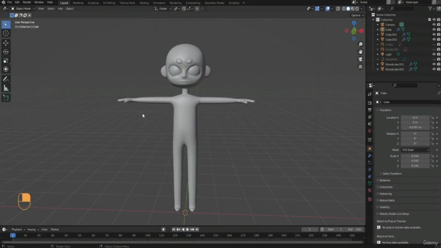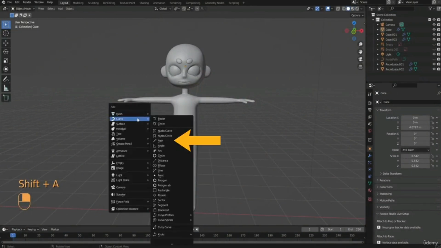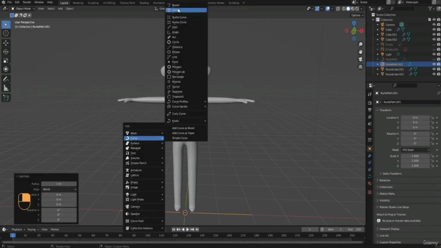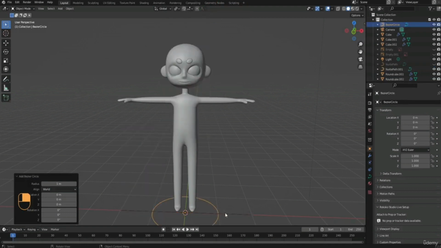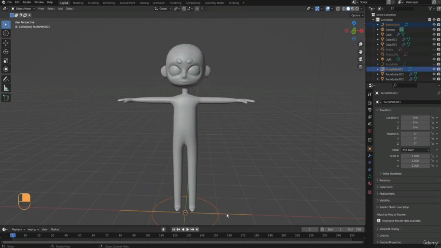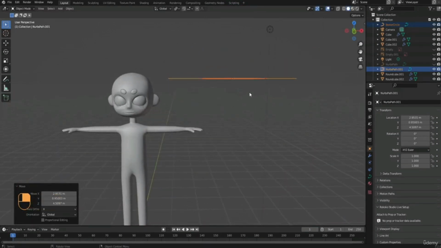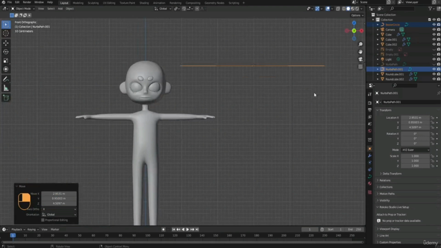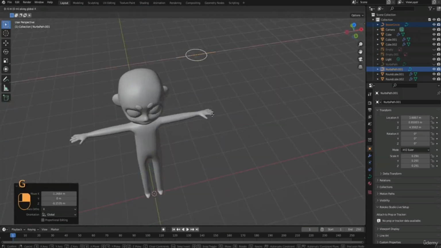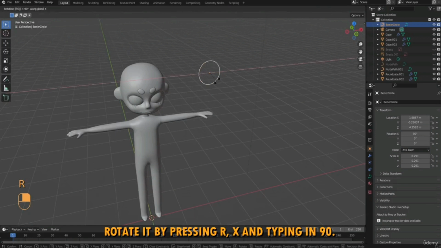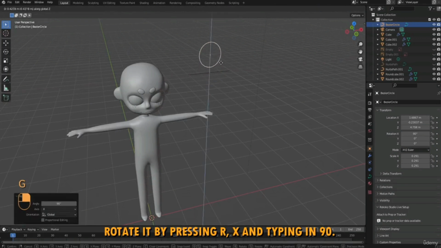Press Shift A and add a path curve from here. After that, press Shift A again and add a circle curve. Shift select both of the curves and move them out of the way with G. You can also scale them down with S. After this, select the circle curve and rotate it by pressing R and typing in 90.